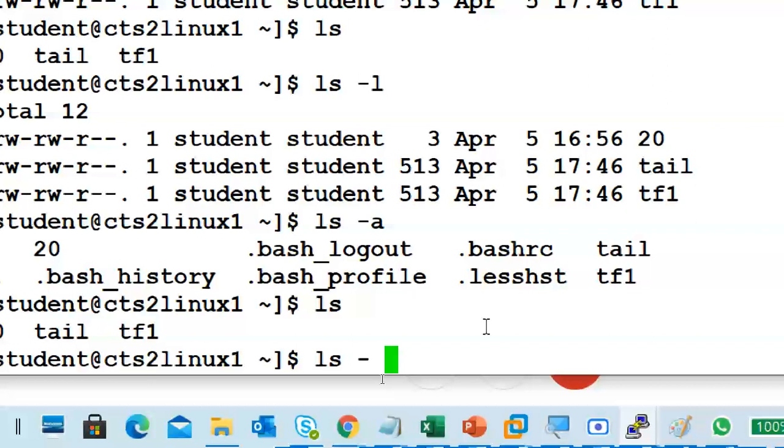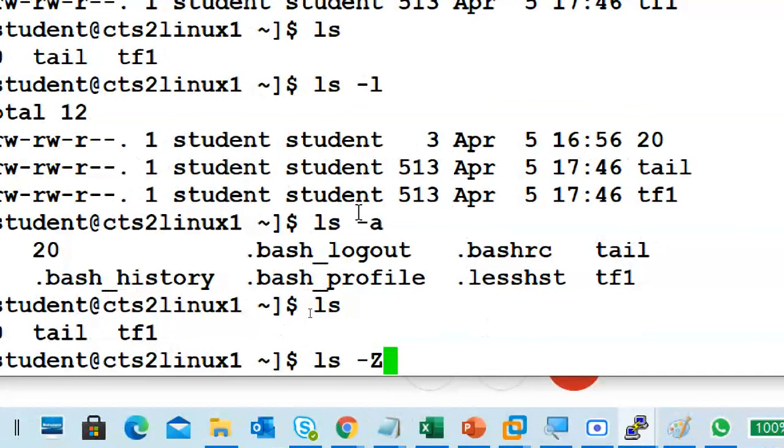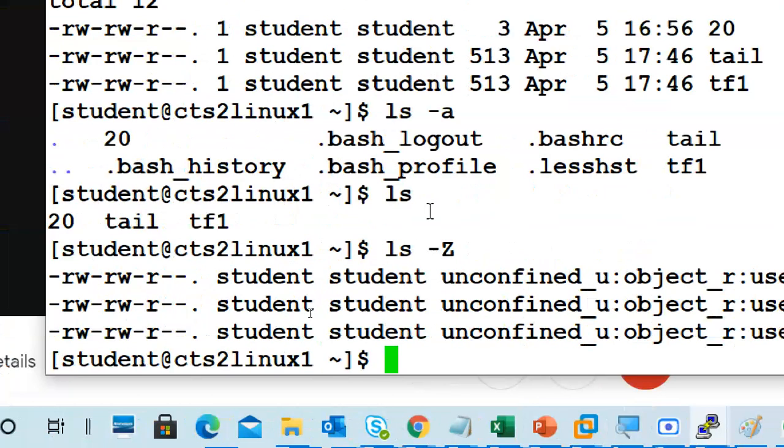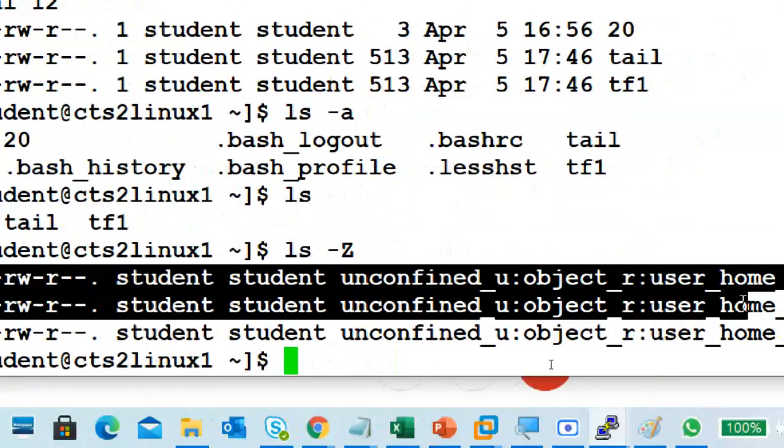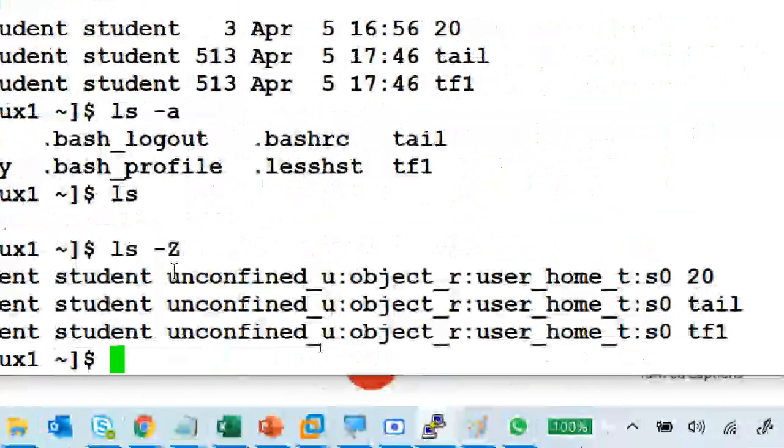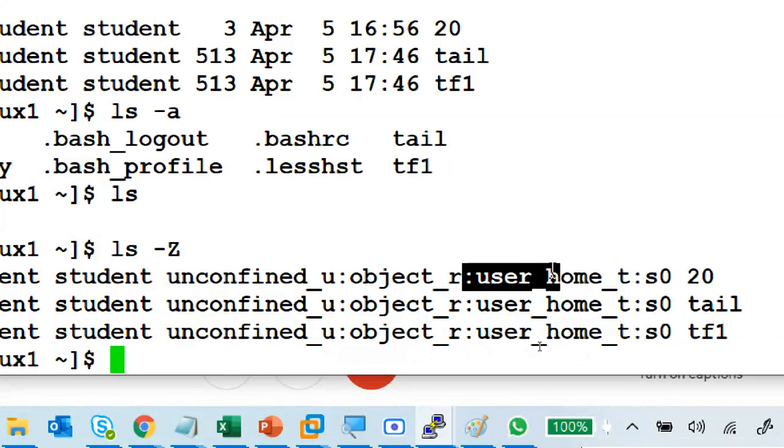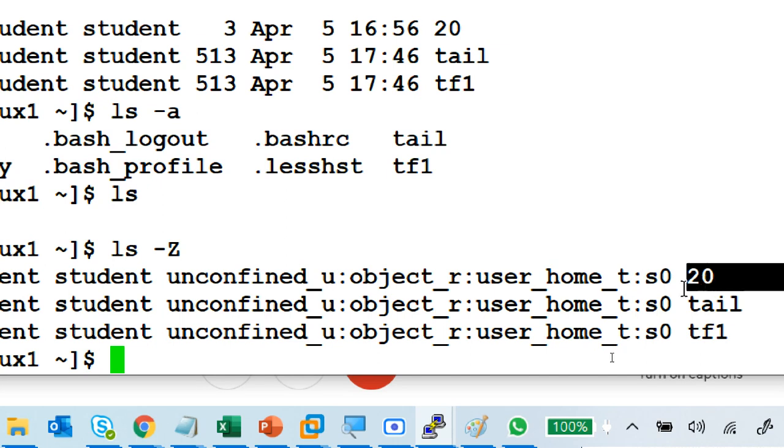Next, capital Z. Capital Z means SELinux. It means you can see the normal long list format, but you can see something extra here. So this is the context. The _t means context. You can see user_home_t means this file is created under the user's home directory.